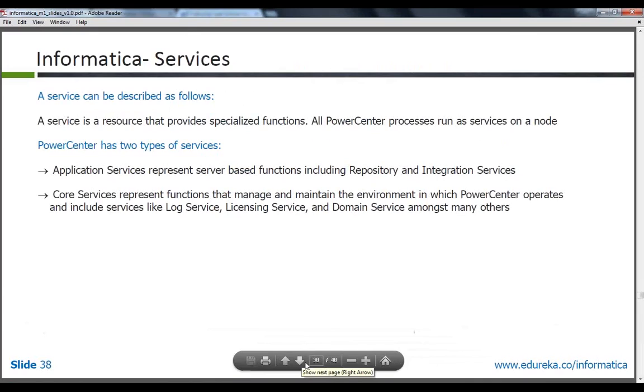Okay, now talking about the services. What is a service? In a very generic term, a service is a resource that provides specialized functions. All PowerCenter processes run as a service on a node. So a service is doing some specific tasks, and we are going to study about the different services.